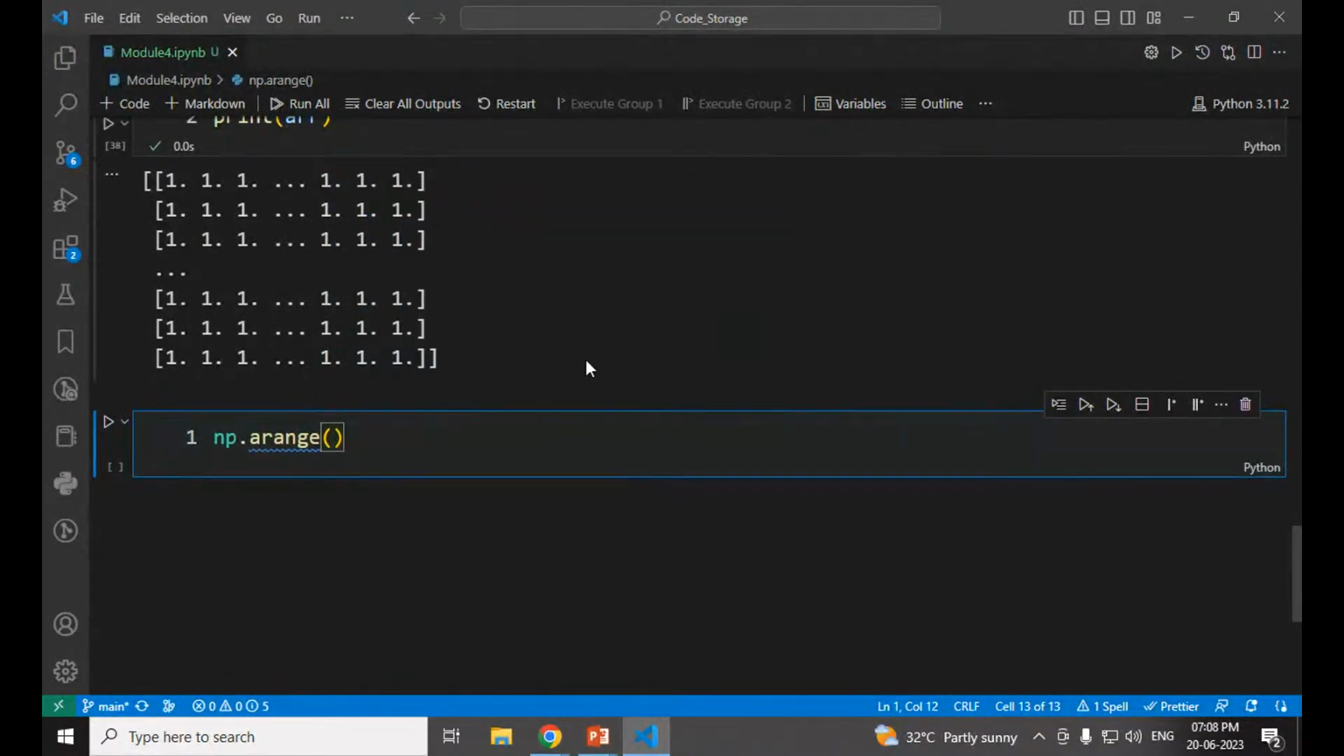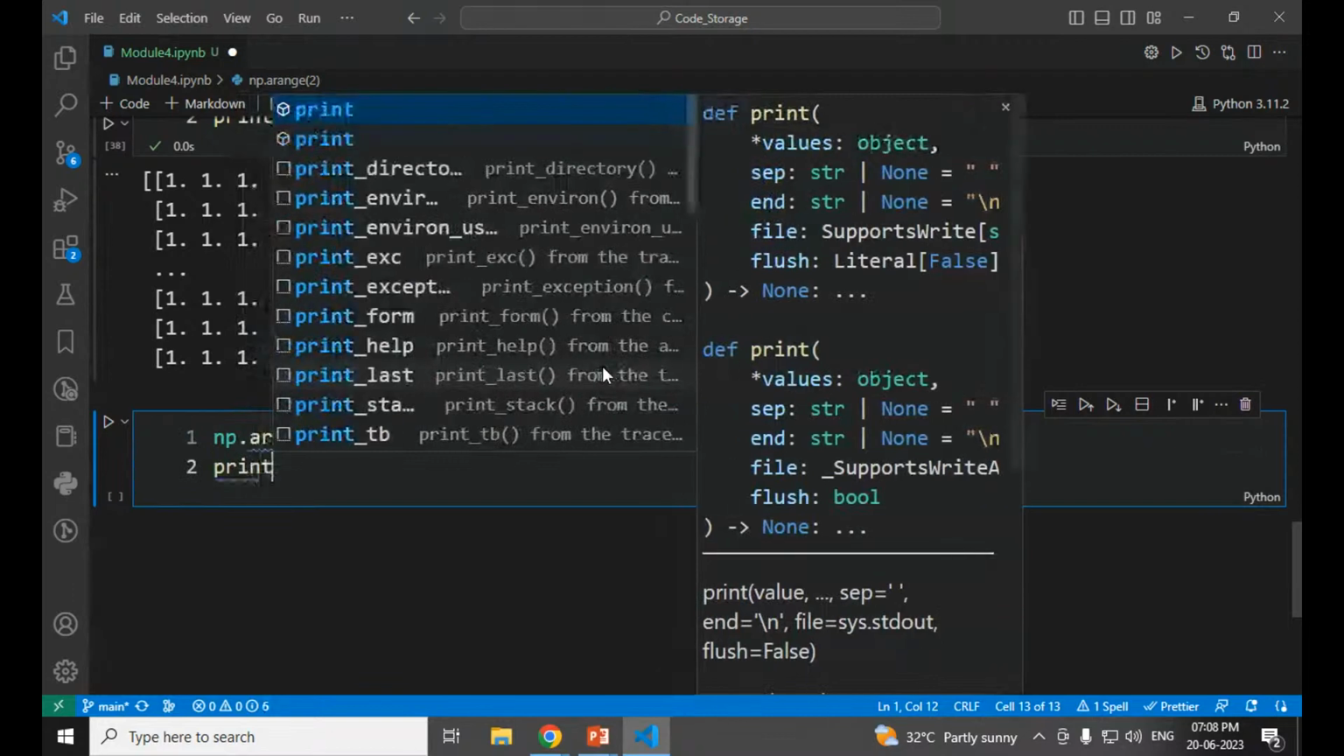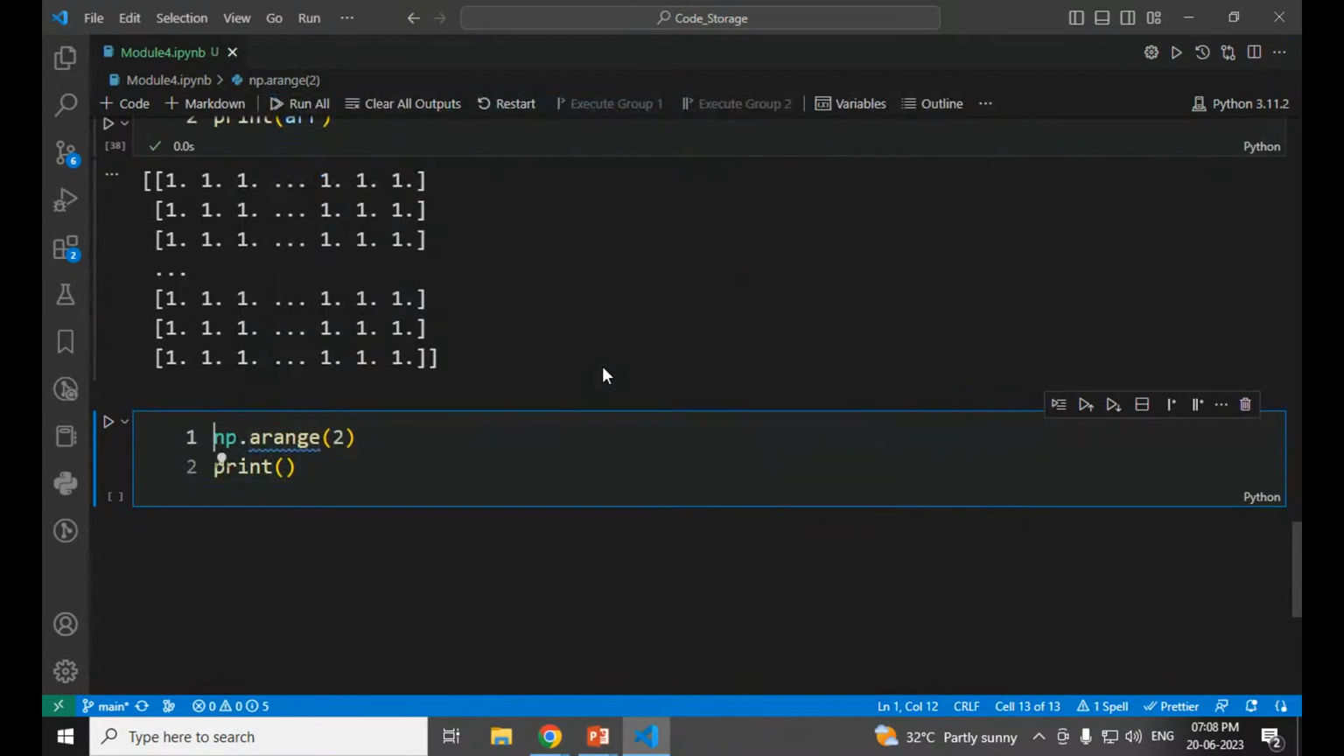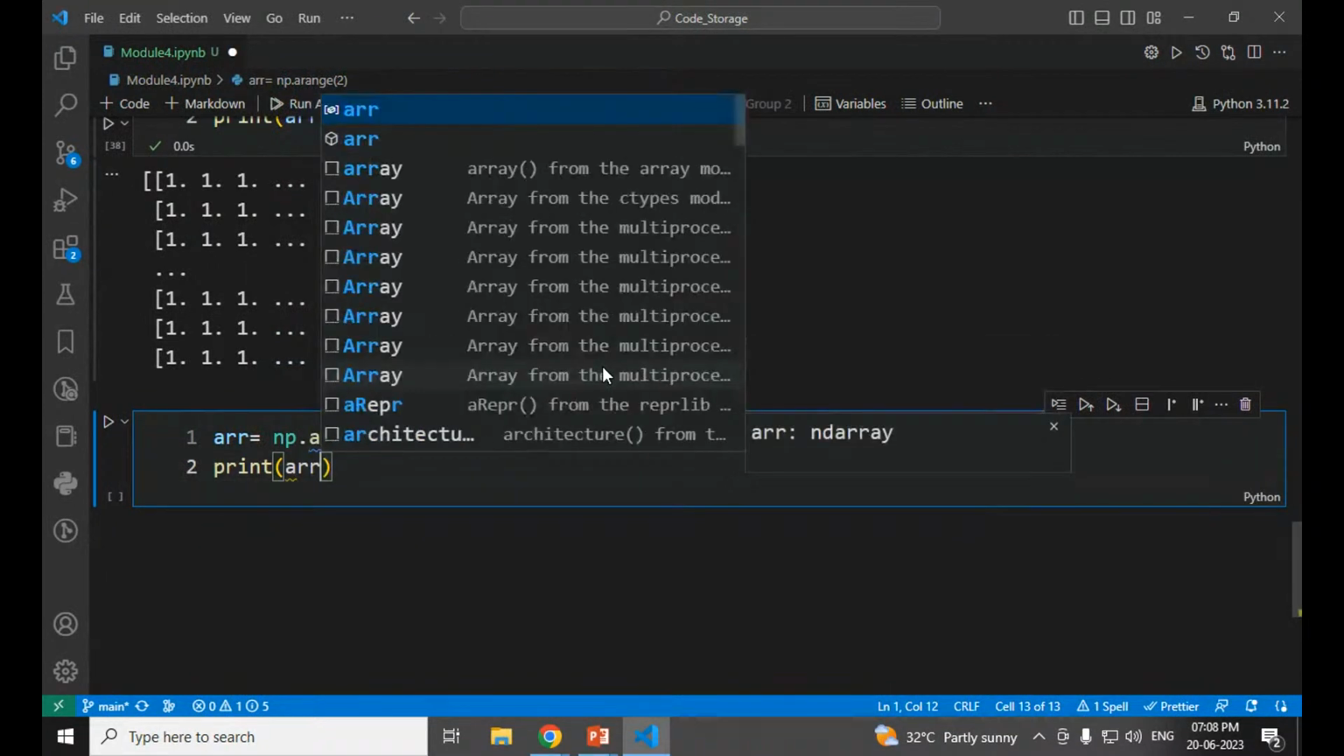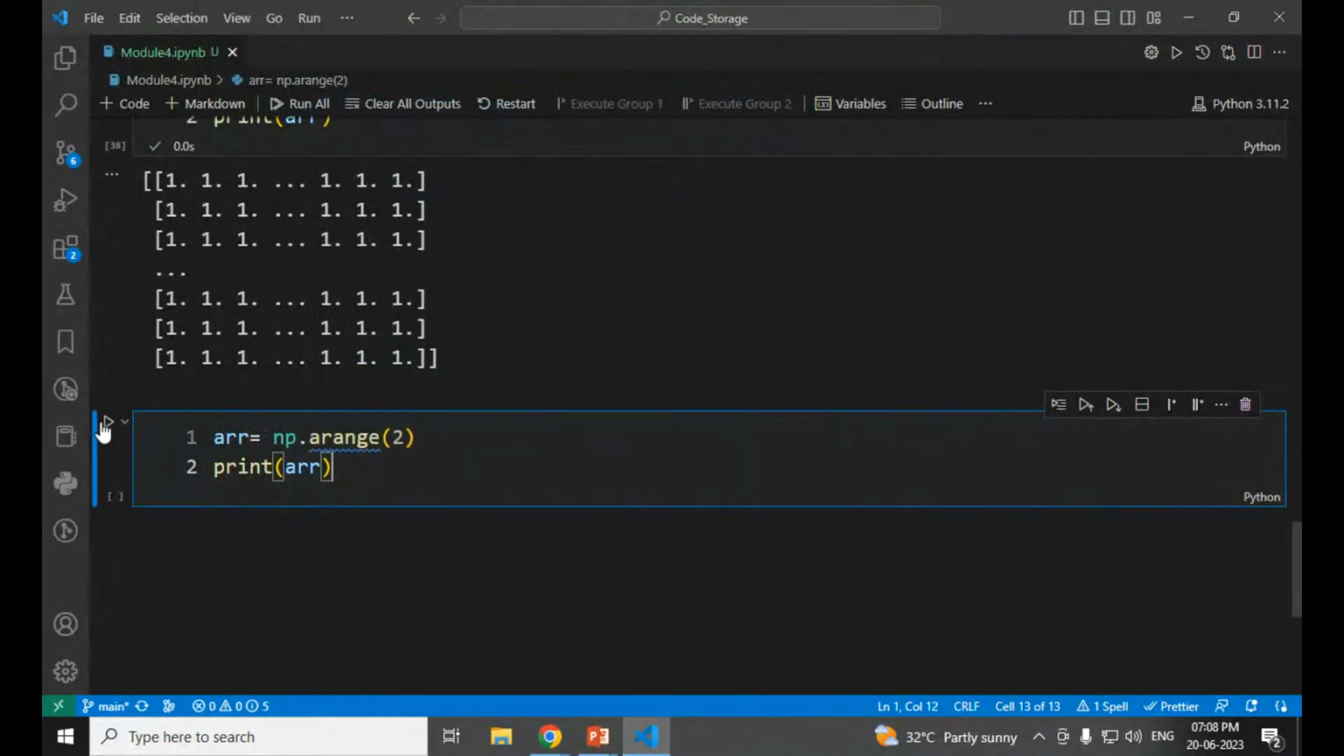Okay, so let us write something here. I can write 2. What should I print? I'll use arr for this. 0, 1 will be the numbers, and I'm having only 2 numbers, 0 and 1. Any number of values you want, you can keep them. It's up to you.